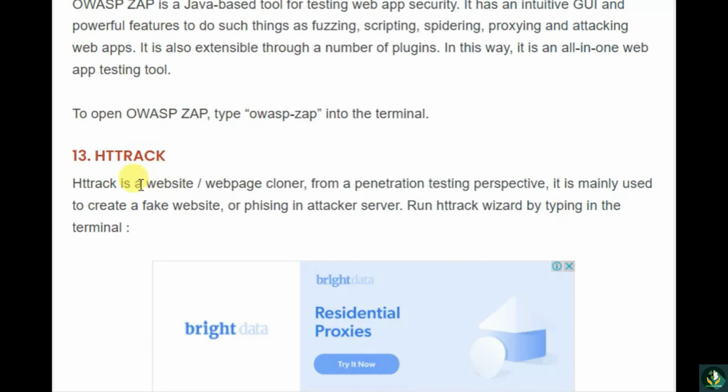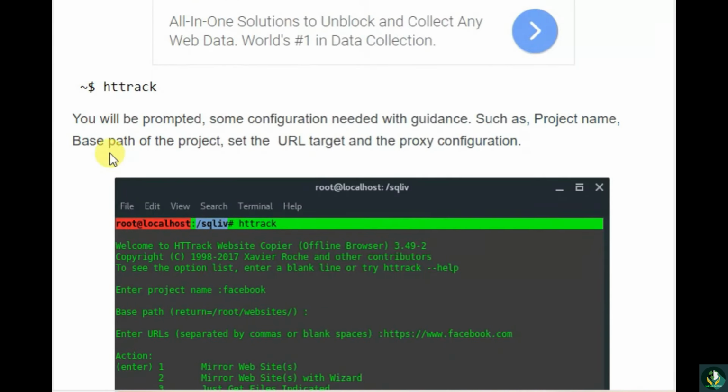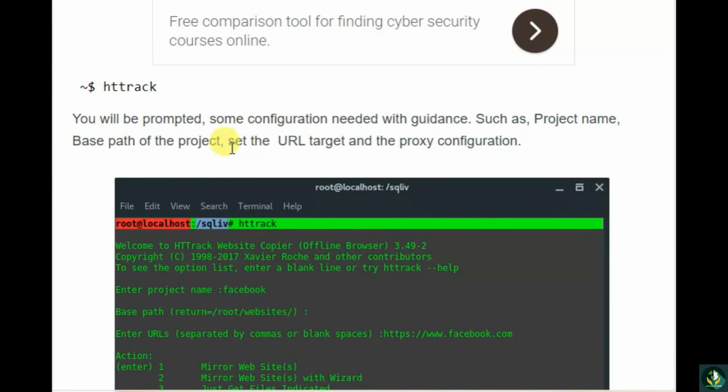Number 13 is HTTrack. HTTrack is a website web page cloner. From a penetration testing perspective, it is mainly used to create a fake website or phishing on an attacker server. Run the HTTrack wizard by typing httrack in the terminal. You will be prompted for some configuration with guidance, such as project name, base path of the project, setting the URL target, and proxy configuration.